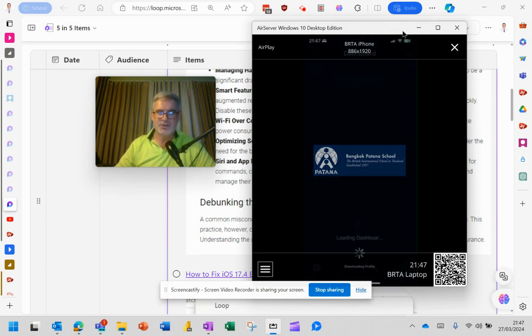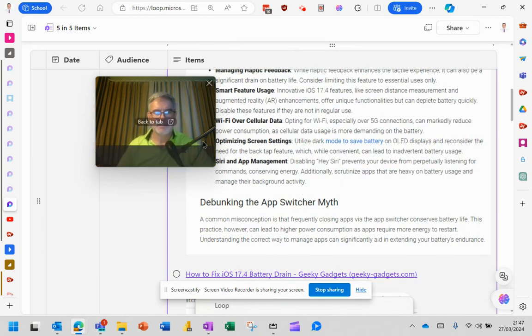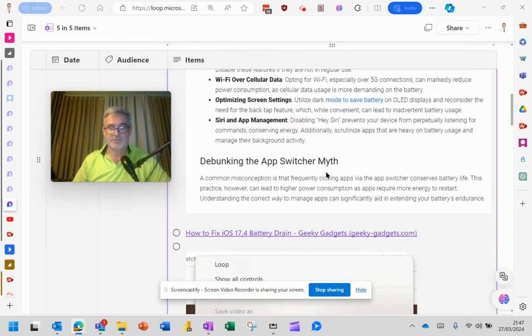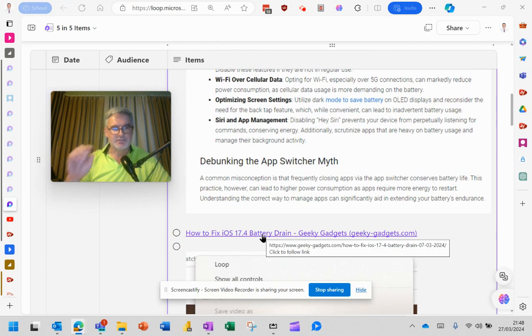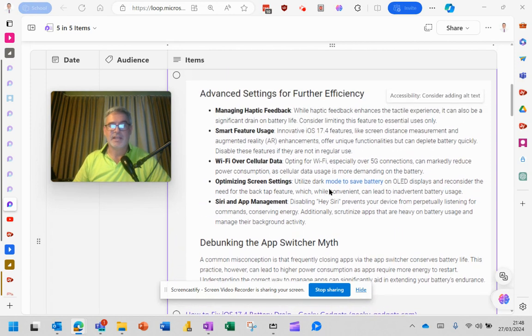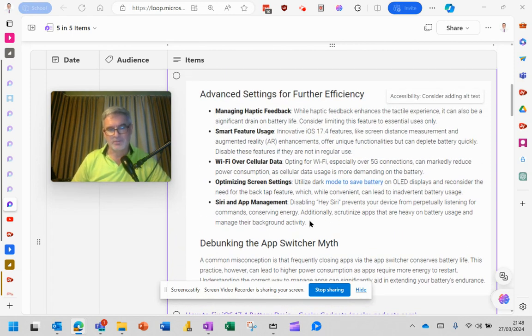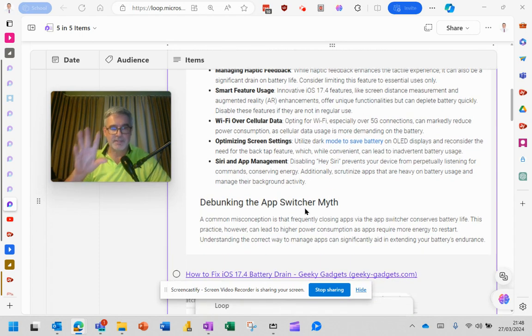That does not save power. And if you don't believe me, you can read about the article here. Actually, the latest version of iOS 17.4 does drain the battery a little bit faster than normal. And there's some other features here that you can switch on and off, which I'll talk about in a future video. So leave all of those apps open. They go into a suspended mode, don't use very much battery power at all, but reopening them does.